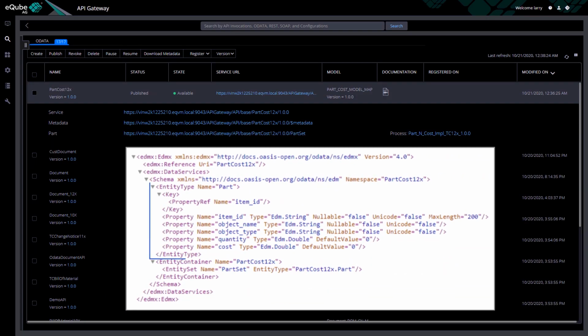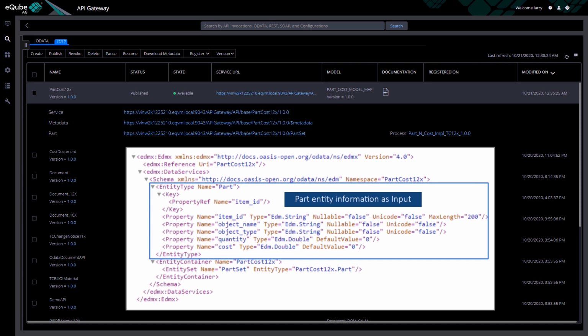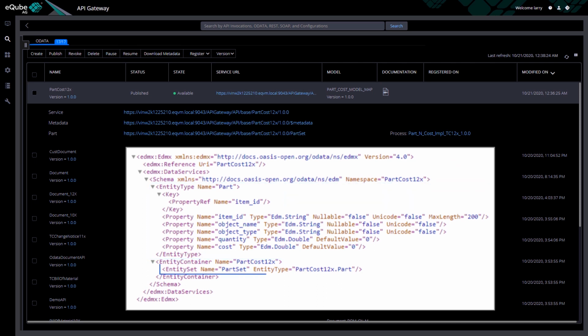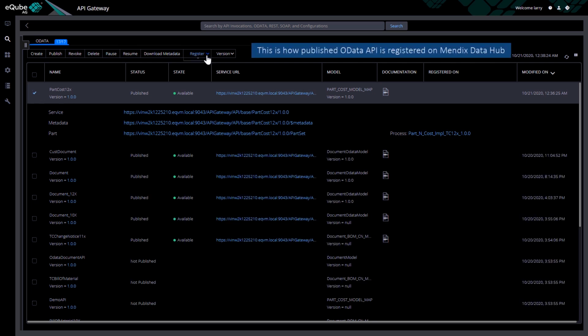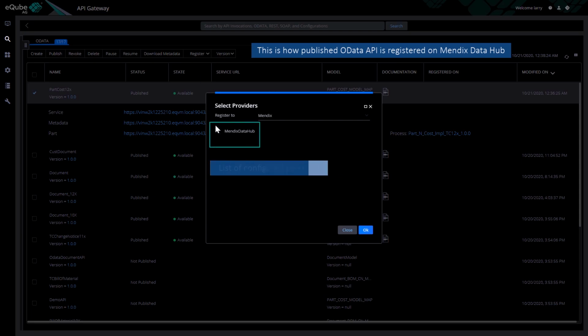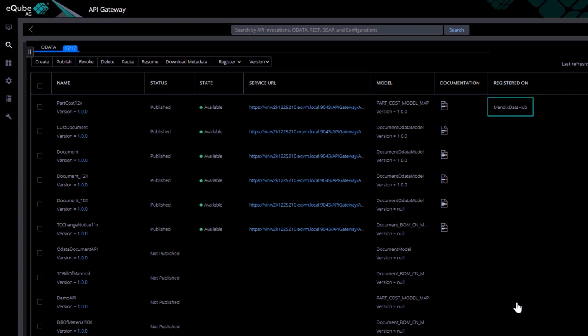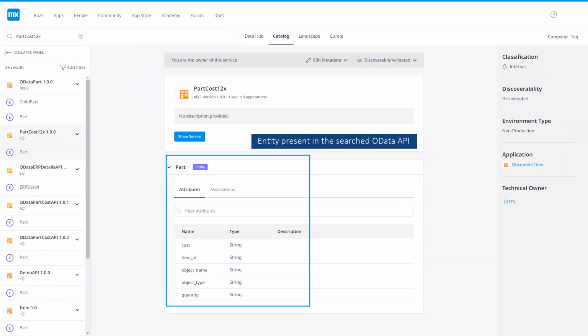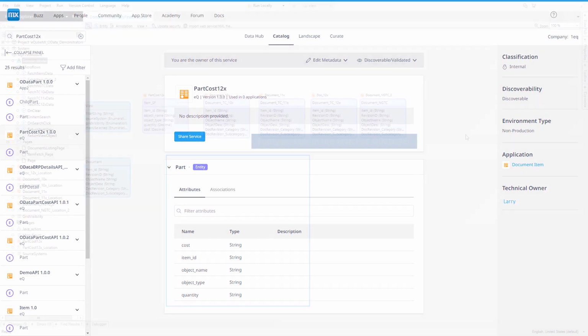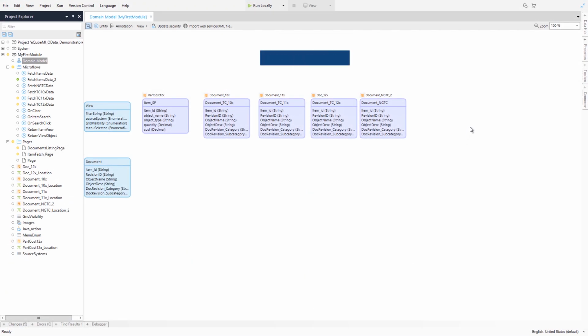Getting back to API Gateway, this is the part entity information as the input. And then the part set is set as the output. You go to register it, you know the drill by now. You're able to register this OData API in the Mendix Datahub. You get to Mendix Datahub, you search for it, you find that particular API. This is the model that is associated with it.